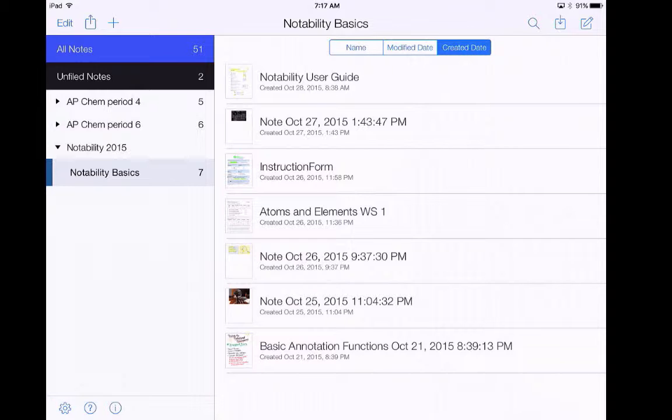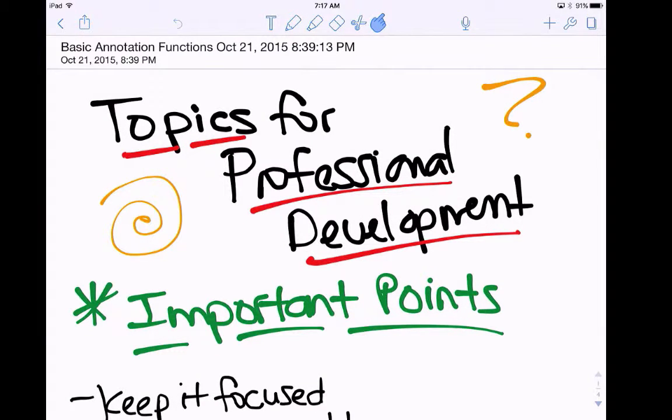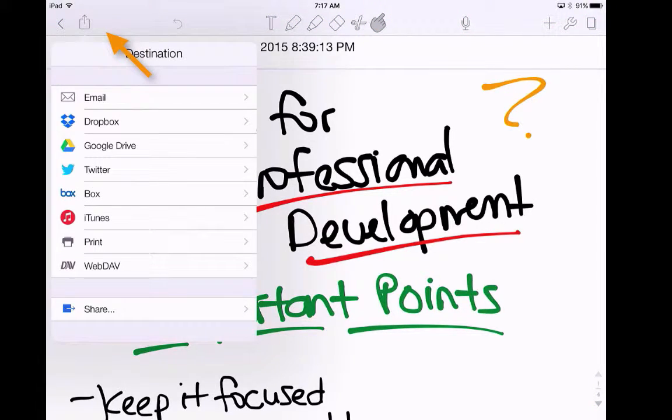So I'm going to start out by selecting a previous note that I've already made, and I want to share this note out. So I'm going to go to the upper left-hand corner and click the box with the arrow pointing out. From here, I have a number of different options. I can email it, I can put it in a Dropbox folder, I can send it to Google Drive, or other cloud services. I can also print this note if I wanted to.